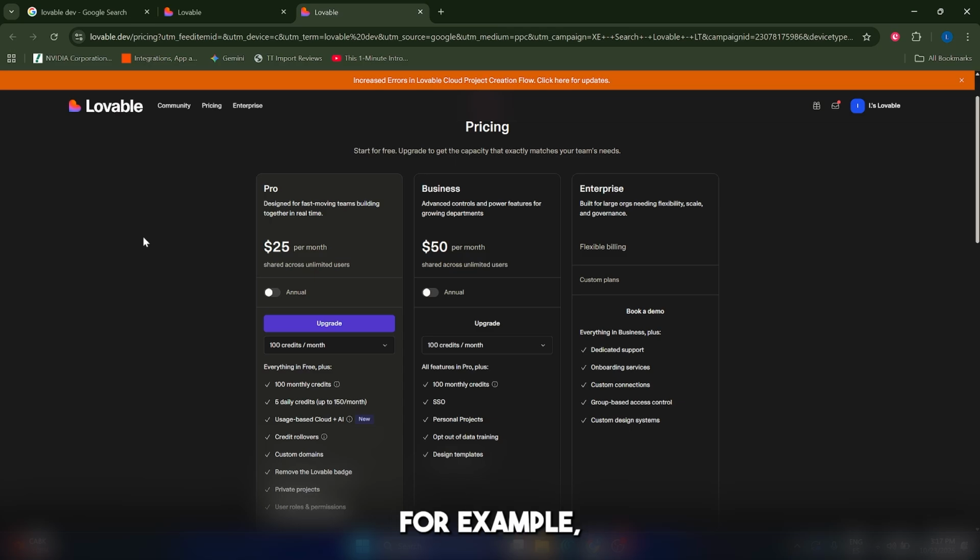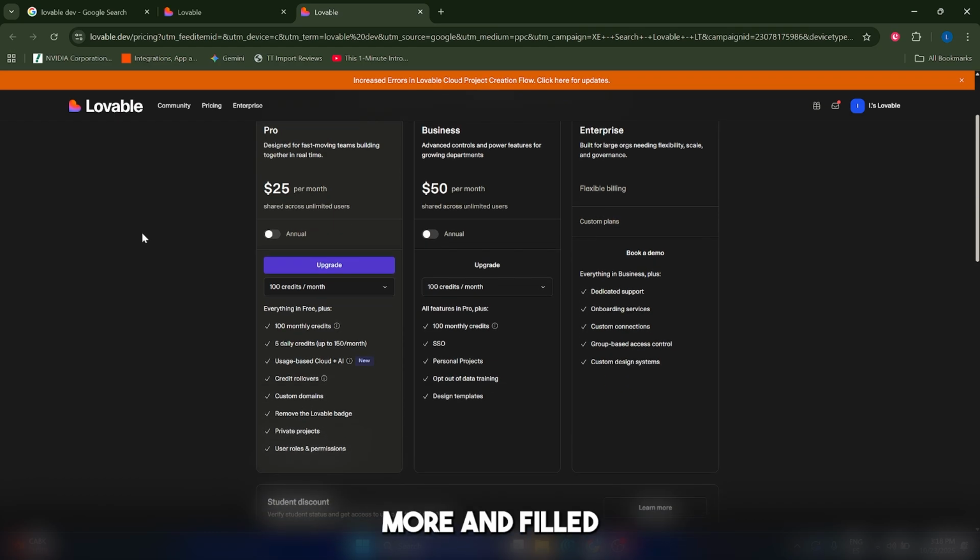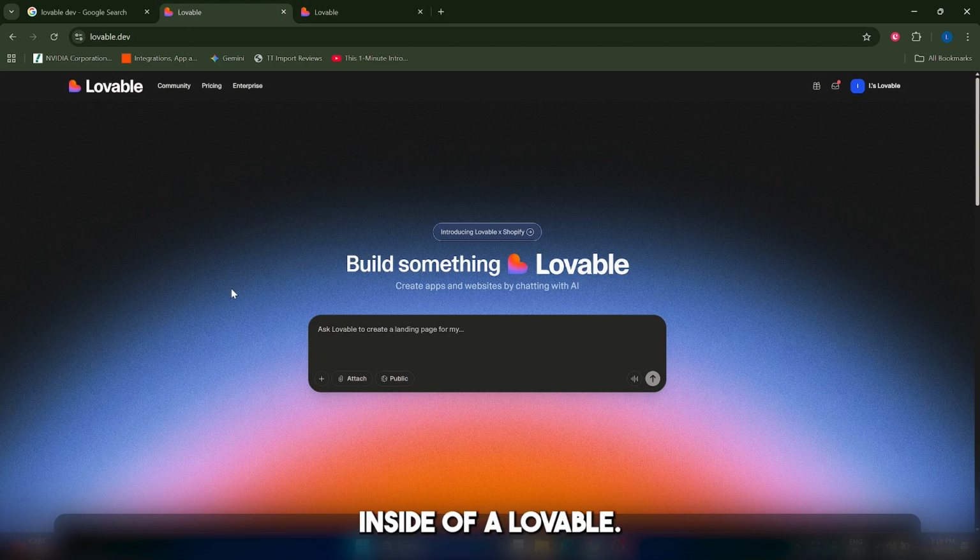Now let's say for example that you got a brilliant business idea but you're not a web designer. You have seen the blank Shopify dashboard and felt that wave of panic. Where do I even start? What if you could build a complete professional sales ready Shopify store just by describing it? Today that's exactly what we're going to do inside of Lovable.